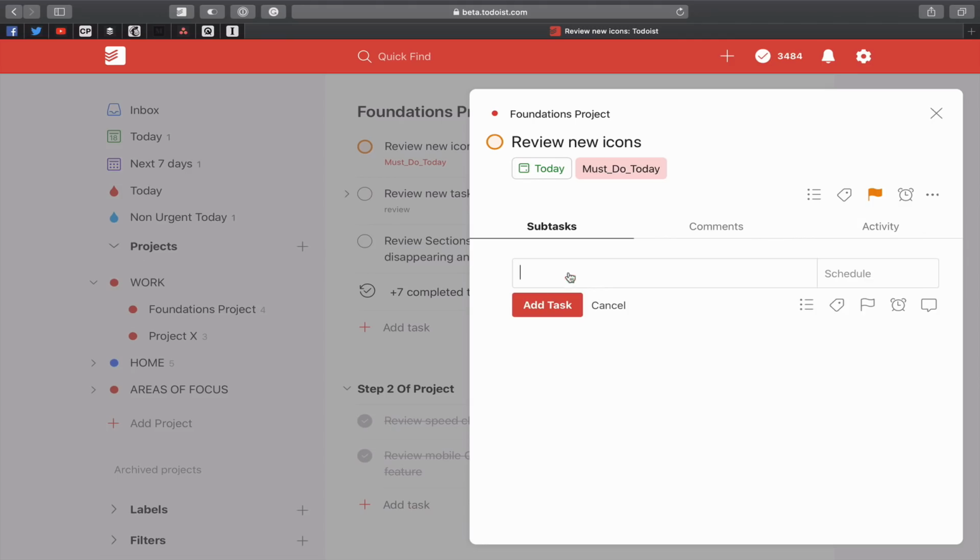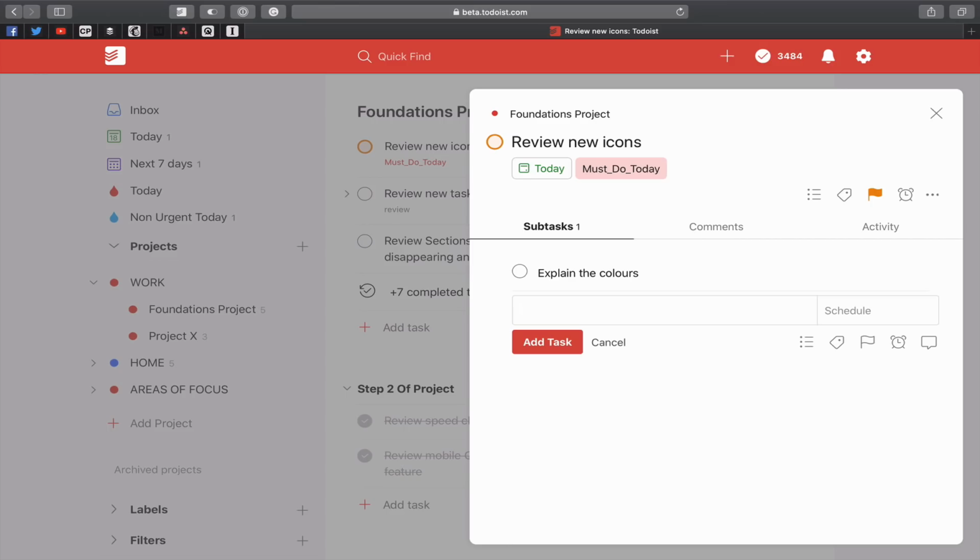So if we add a few subtasks, explain the colors. Oh, this is going to be silly, but you can see what I'm doing here. Explain the colors, talk about the date in today.